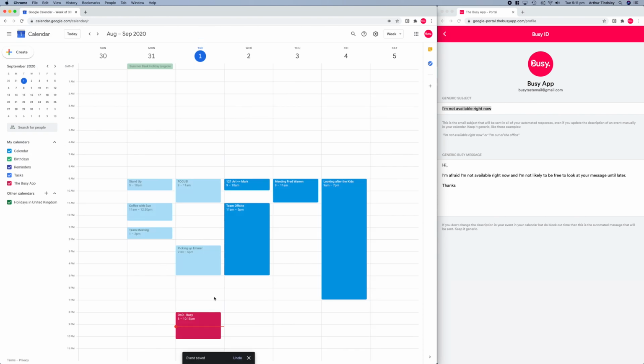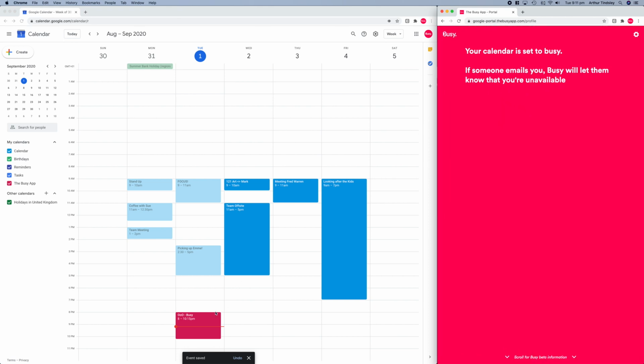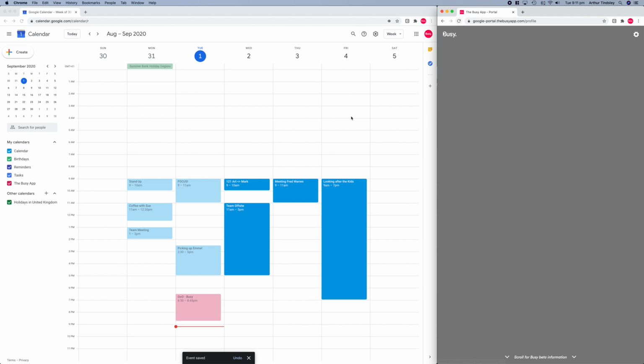So if I click save, that's it, and you'll notice if we go back over here, this responds live. So if I was to say move this event to show that I'm no longer in that time period, the application will go green just to let you know that no emails will be sent.